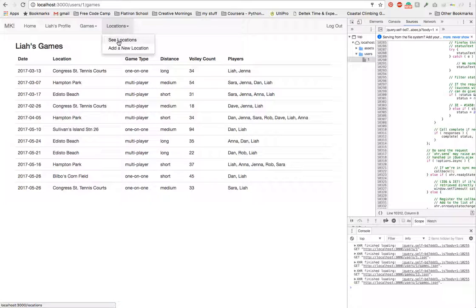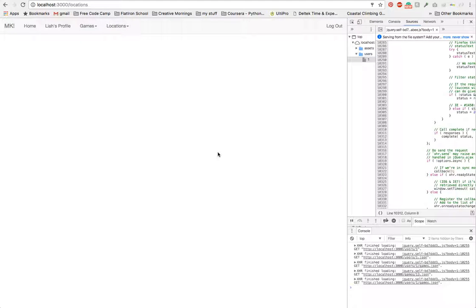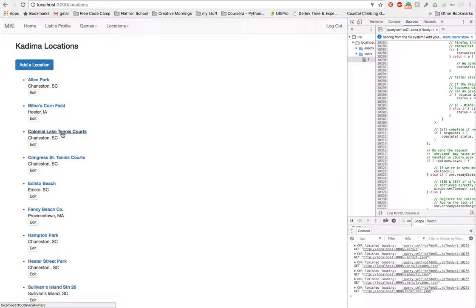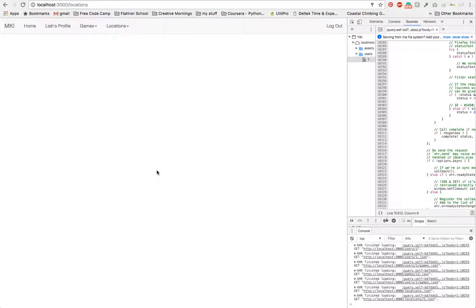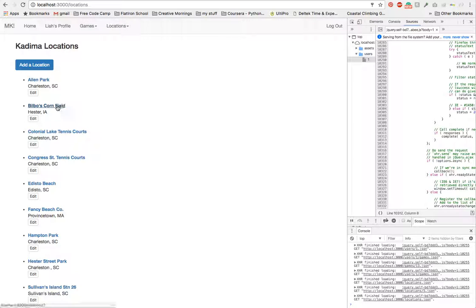You can also look at all your locations. It takes a while because there's a bunch in there, but then here you can see information about the location. I don't have any games plugged in at this one. You can see it's been ranked 9 out of 9 since there's no games, the turf, and then if you click here it'll go back to your locations all without reloading.